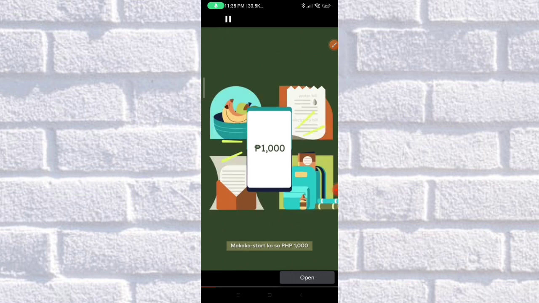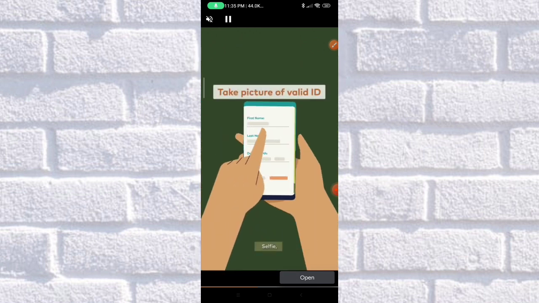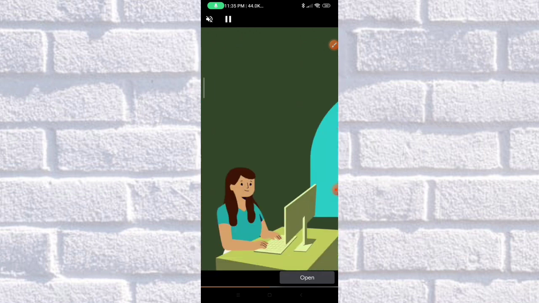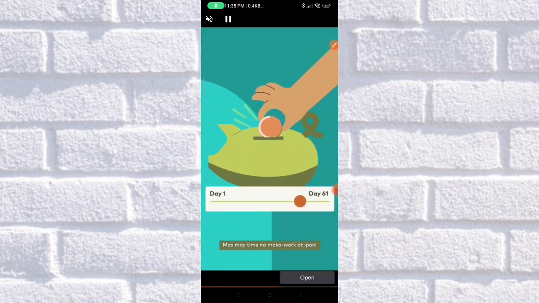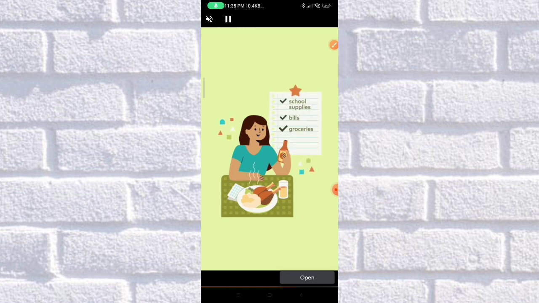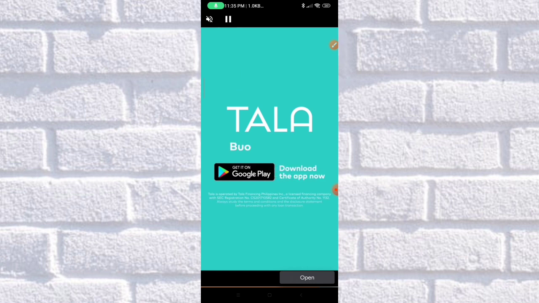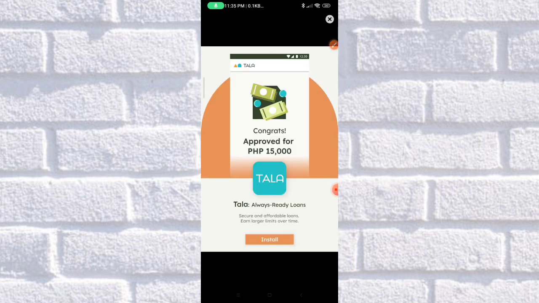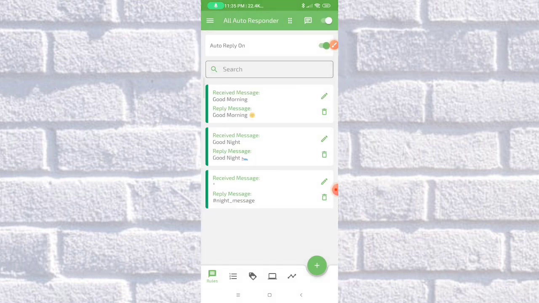So as you can see guys, they have an advertisement again. Okay, so let's just wait for this to be finished so that we could go back to what we are working with. So let's just wait for a couple of seconds until it's fully finished. Alright, so click on the X. Okay, alright, so these are the messages.